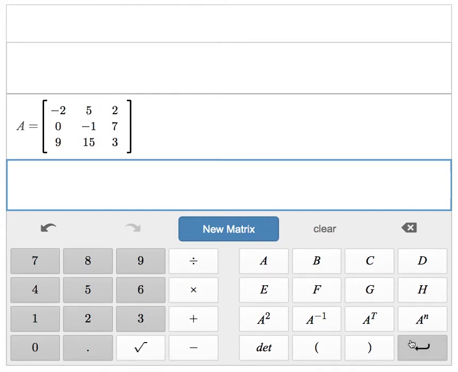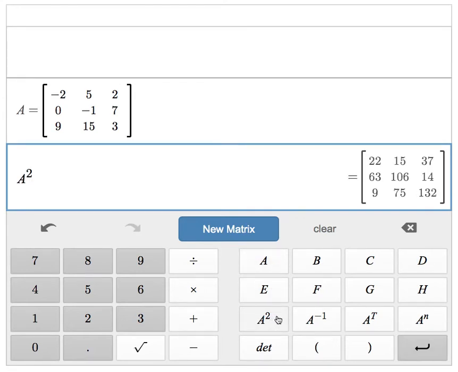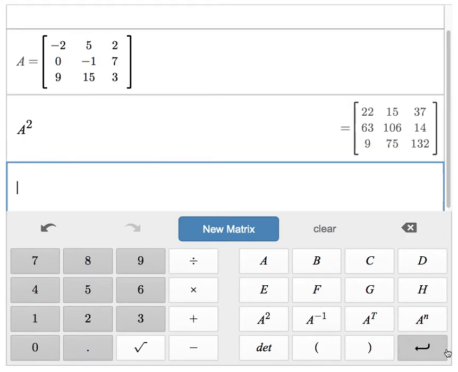So if I want to do something like square matrix A, which is going to multiply A by itself, I can select matrix A and then square it, and that's what I get. So if I want to go to a new line, I can press enter, and here's matrix A times itself. Remember, with matrix multiplication, we don't just square the individual elements.